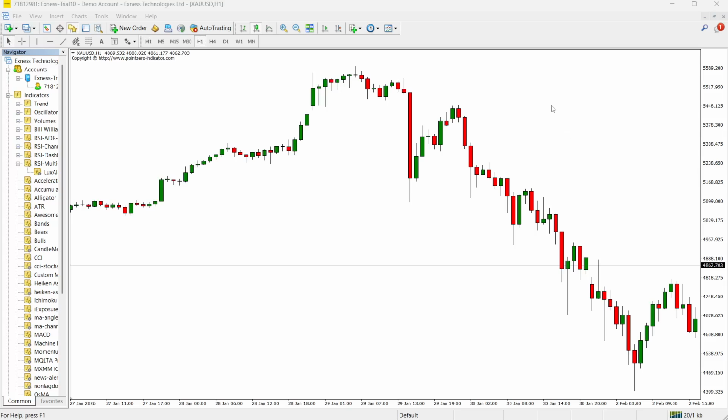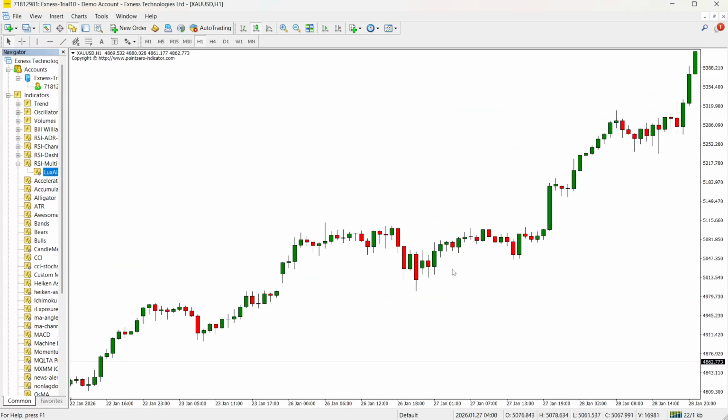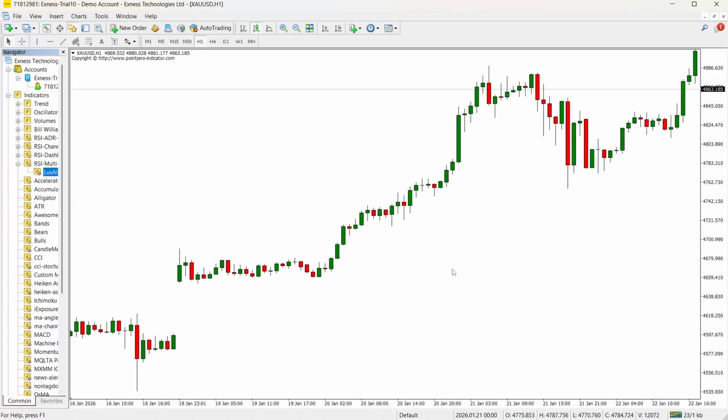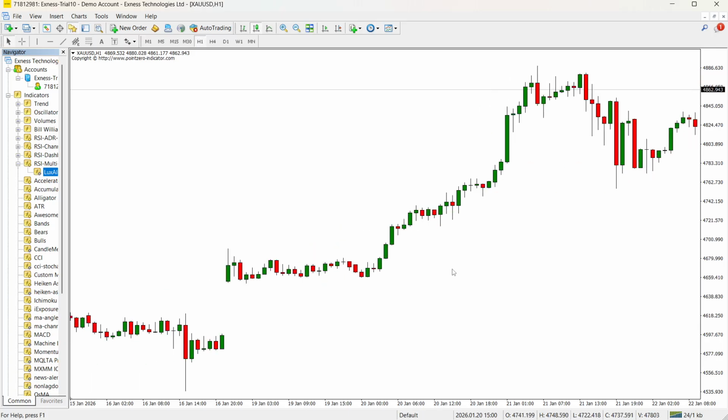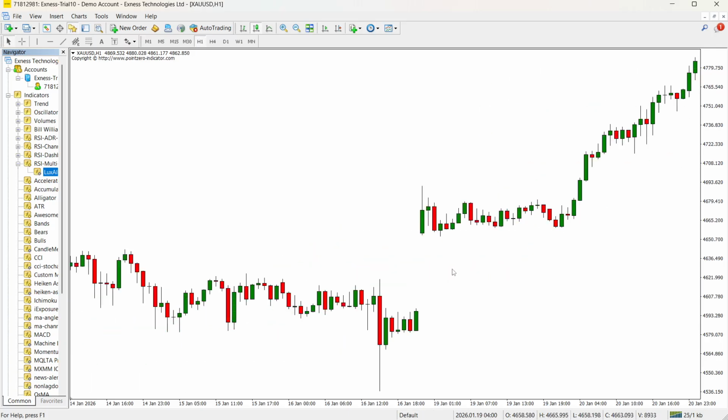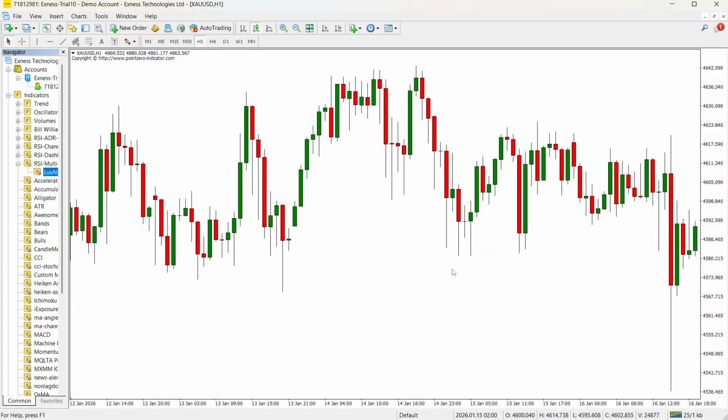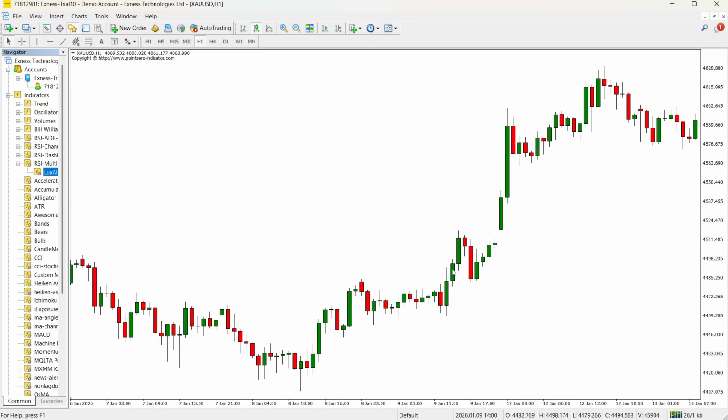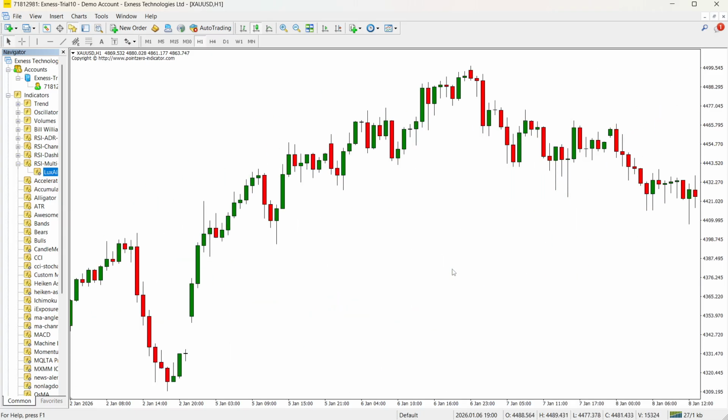Hello traders, in this video we are looking at the RSI Multi Length Indicator for MT4 and MT5. This tool analyzes multiple RSI lengths at the same time, giving you a multi-dimensional view of momentum instead of relying on a single RSI period.